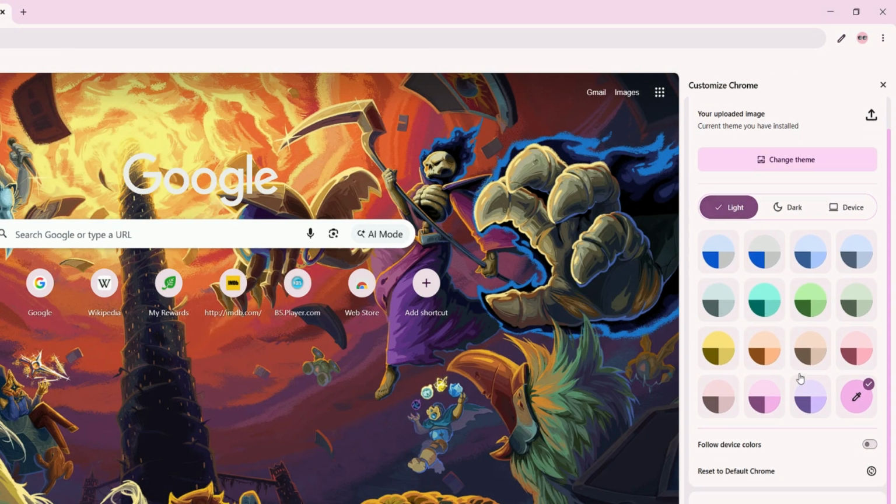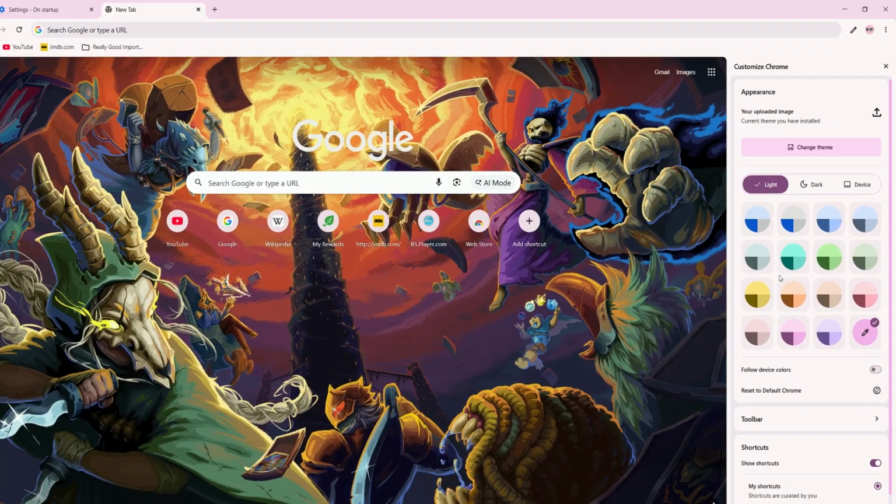Here you can change Chrome's accent color, which affects elements like tabs, menus, and other parts of the browser interface. Choosing a color that complements your background often creates a much cleaner and more visually appealing experience. Feel free to experiment with different combinations until you find one you really like. The changes are applied immediately so you can instantly preview how everything looks. And that's it. You've successfully customized the background and appearance of Google Chrome.